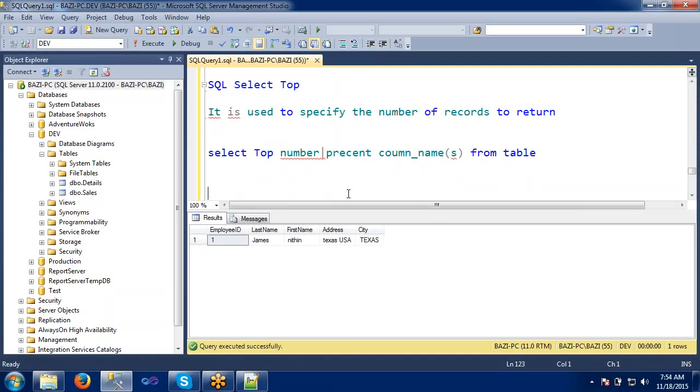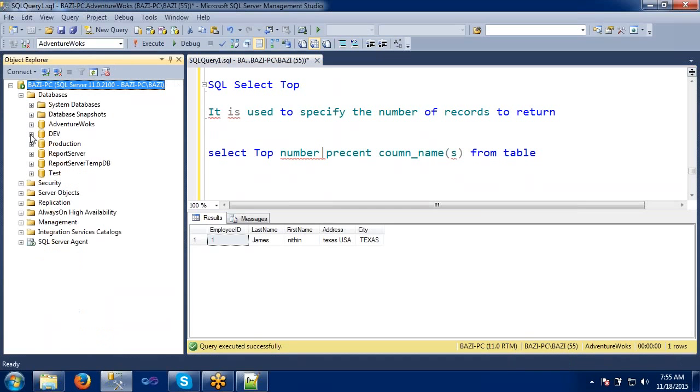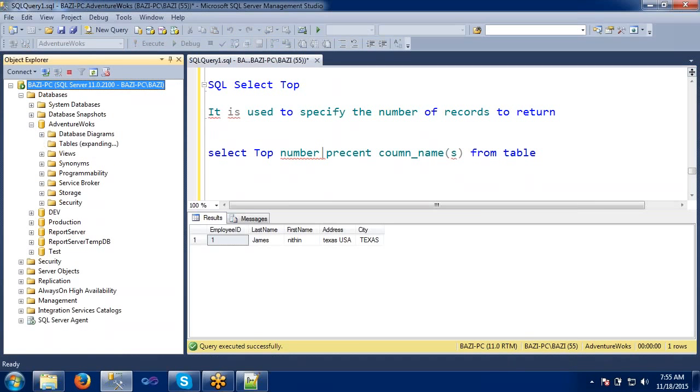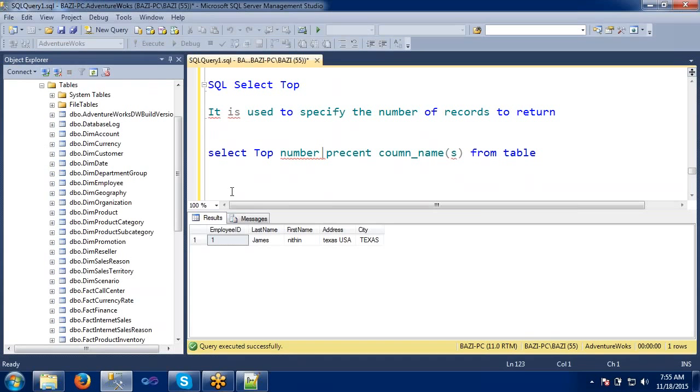So let's check one example. But before checking the example, we need to select one big table, then only we can see how select top works. For that, I will go to AdventureWorks, because in AdventureWorks I have a lot of tables with huge data. Actually, select top number or percent, percentage actually. Yes.